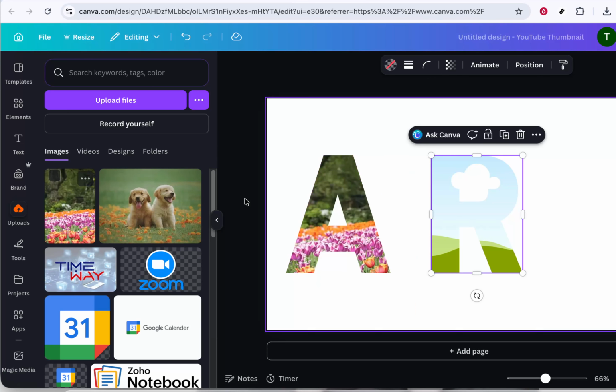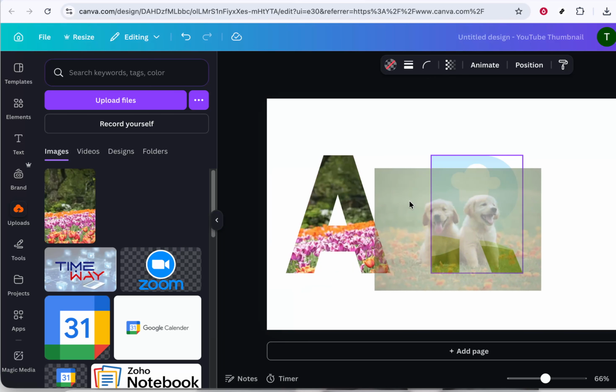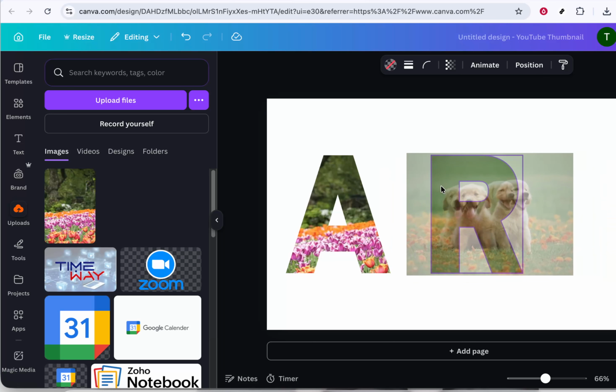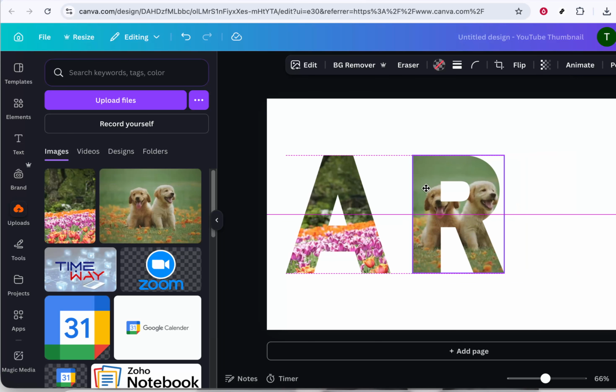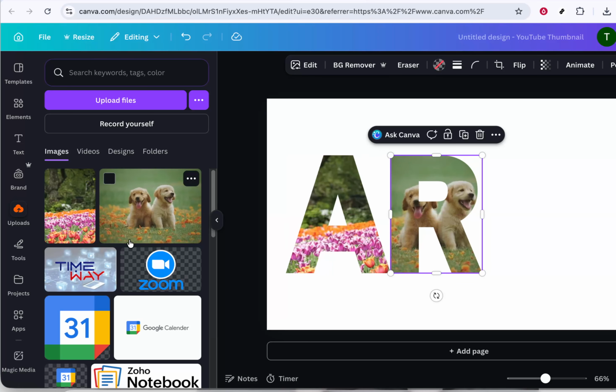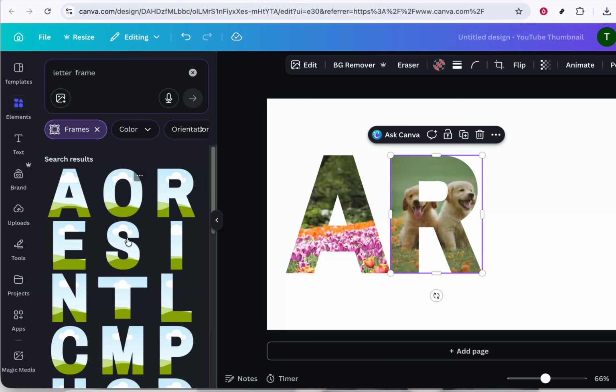Next, go back to the left-hand panel and click on Uploads. This is where all of your own photos, logos, and graphics are stored. If you don't see the image you want to use yet, you can upload it from your computer by dragging it into Canva or using the Upload button. Once your photo is in the Upload section, select the one you want to appear inside the letter.